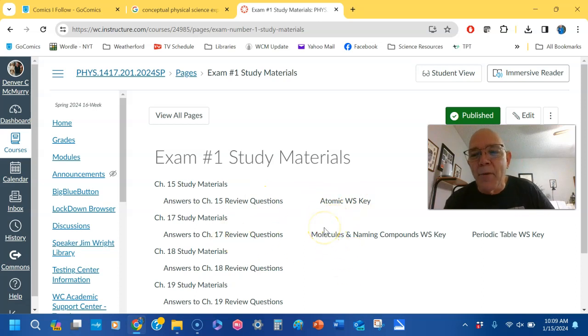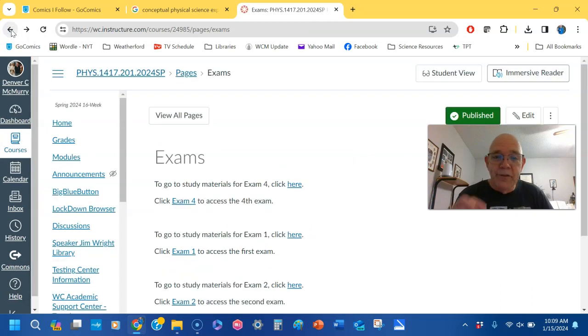At this point, none of them are highlighted, which means the answers are not there. But on Sunday morning or sometime later Sunday afternoon, I will have posted those and they will be highlighted and take you as a link to those materials. So that's the study materials. That's where you find the answers to the questions that you need to check each week.